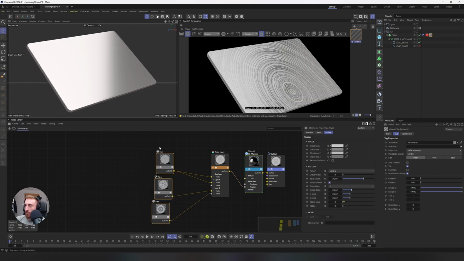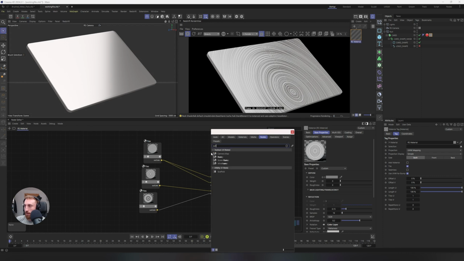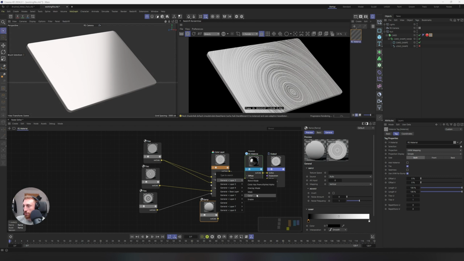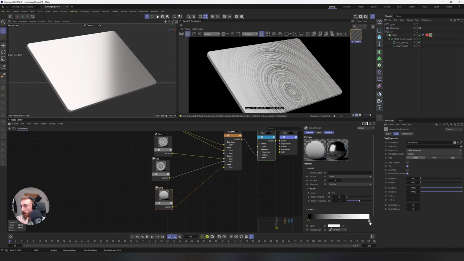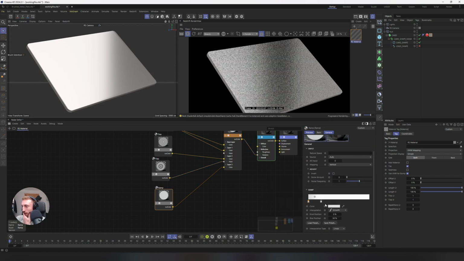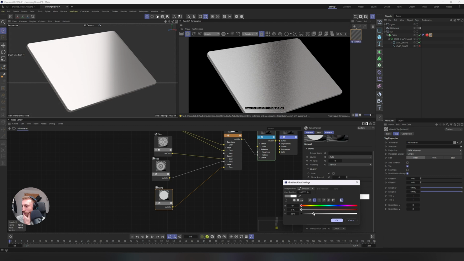We need to add another layer. Press C again, add a ramp, and plug this into layer 3 of the color. So we want to bring our knot here in our ramp. Let's activate layer 3. Change this to a light gray. Change this to a very dark gray.